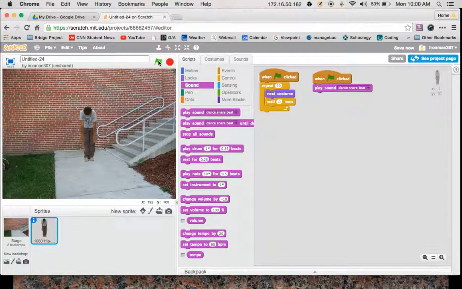So now when I click on the flag, he's dancing to this. Music's still playing. Maybe I want him to dance more, so instead of it being repeat 20 times, I could have it repeat 50 times.